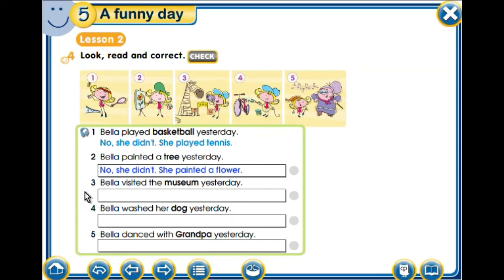Okay, that's it. Bella visited the museum yesterday. Bella visited the museum. Is it the museum? No, this is a zoo. Zoo. Okay, so no, she didn't. No, she didn't. She visited the zoo.